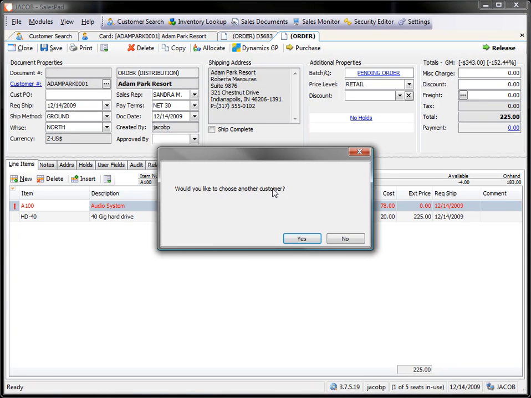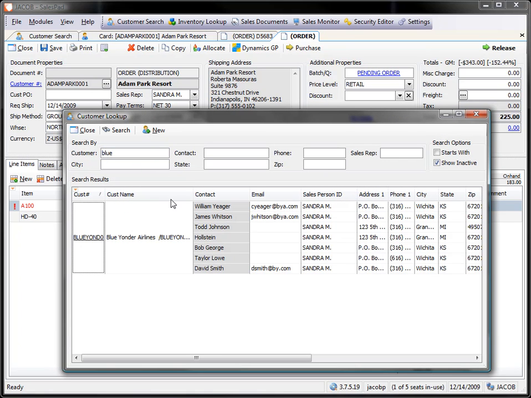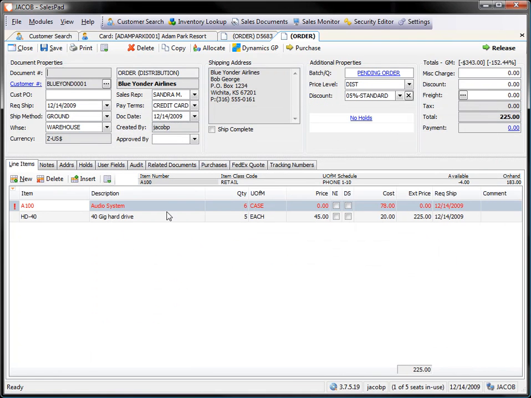The next thing it's going to ask me for is the customer. I have the ability to either keep the same customer or copy this to a new customer. So if I hit yes, that I want to choose a new customer, it's going to open up my customer search, and I'll copy it to my Blue Yonder customer. Go ahead and select that customer. So now this document, once I save it, will exist under Blue Yonder. So now I've created a new distribution order for the Blue Yonder customer that is an exact copy of my other order.